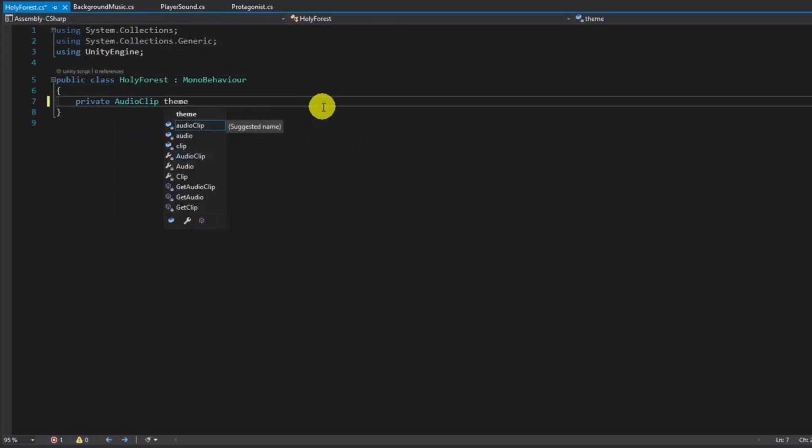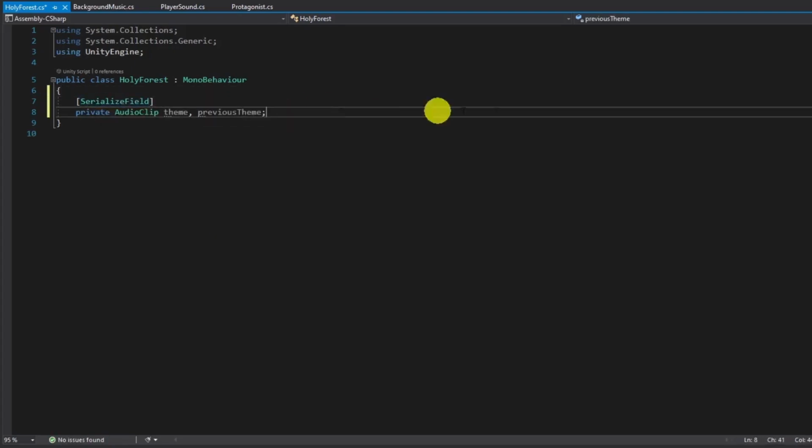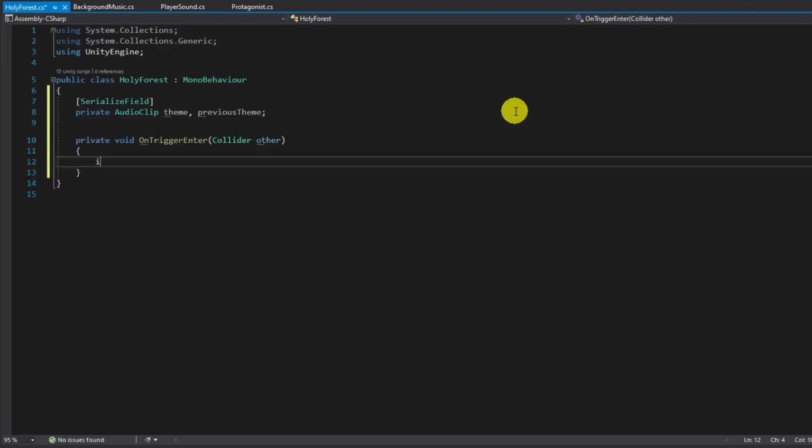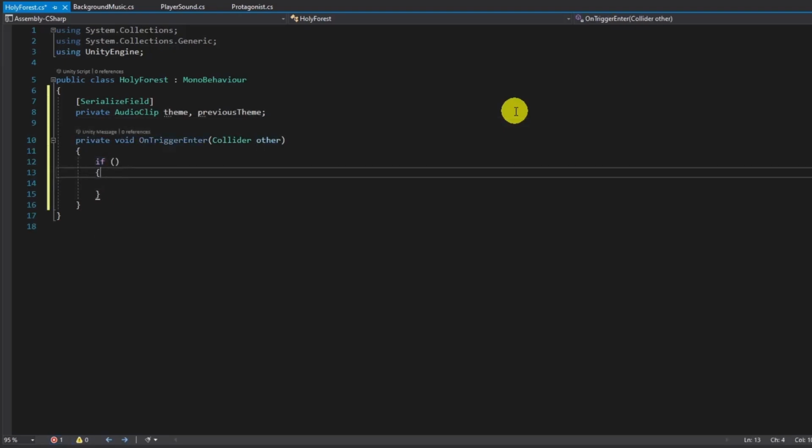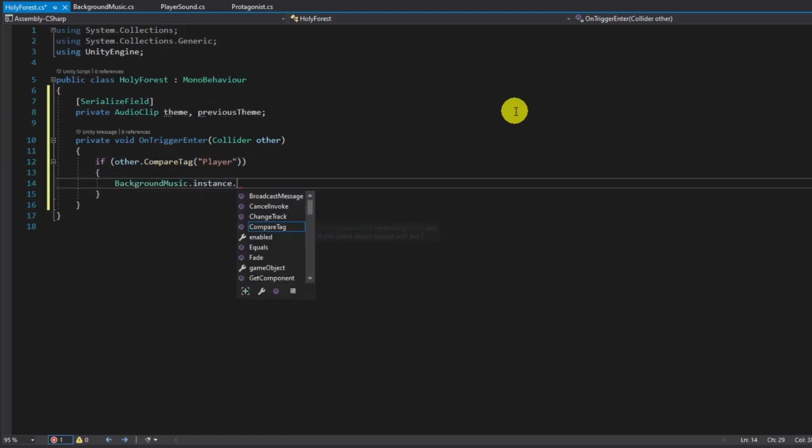Inside the script, we need two clips, one that we will change and one for the reverb changes. We will store the clip playing in the previous track and push the track we want when we go in the zone. OnTriggerEnter function will handle the entering situation, and OnTriggerExit will do the opposite by reverting the track to the original.